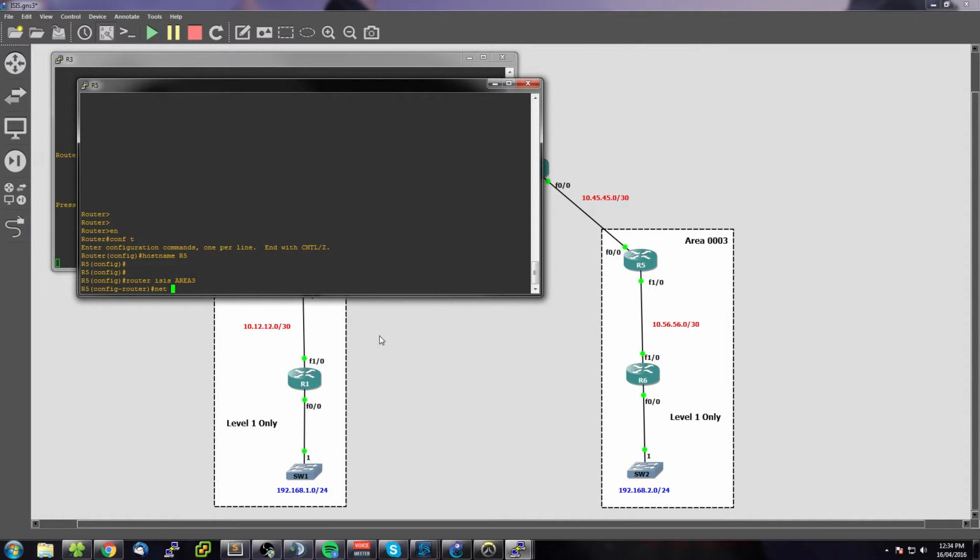And our network entity, something. I can't remember what that stands for. Something like that. 47 dot. We're in area 3. We're router 5. So we're going to use that as our identifier. And then this we're not going to set anything because this router is actually a border router, and it's going to be talking in level 2 and level 1. So that's it for that.